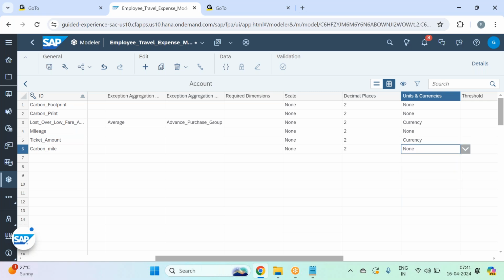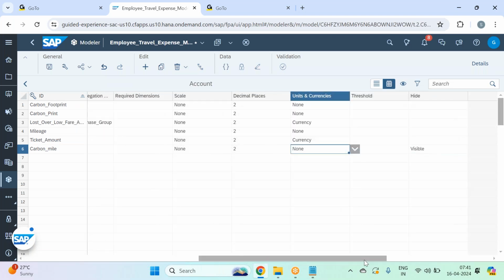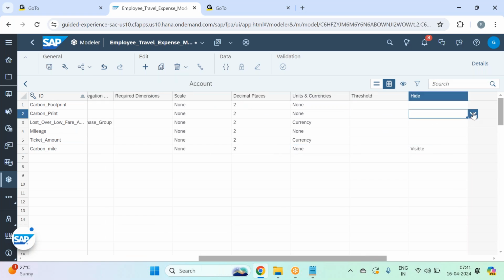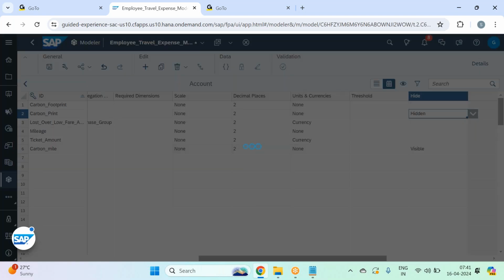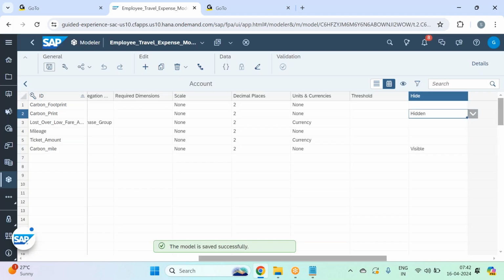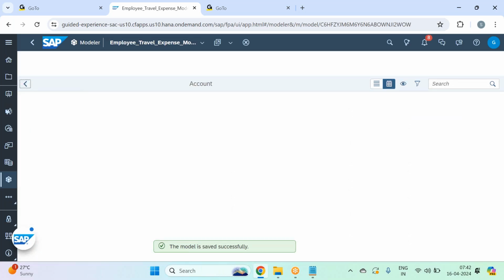Okay. So given some units and currency here. This is all fine. You want to hide anything in the reporting, you can hide. So I don't want to see carbon print, for suppose. I'll just take it as hidden. So this will not be available for the reporting now. Let's say save. Okay. I maintain my account dimension, all the measure properties now.